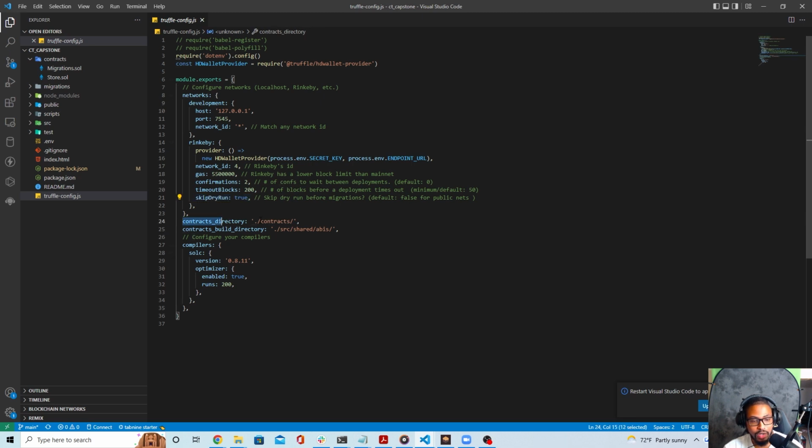Where can we find our contracts? Well, that is going to be inside of the contracts folder. And where can we find the build of our contracts? Well, that will be found inside of shared/ABIs, which is going to be inside of source, which is right here. That's not created just yet, but once we actually go ahead and deploy this, it will be created on the fly down inside of here with the names of the contracts that we created earlier.